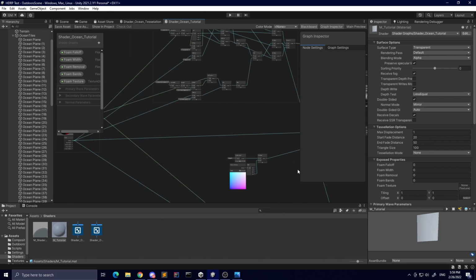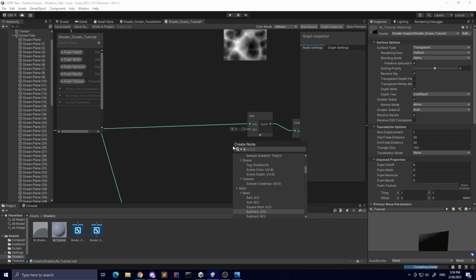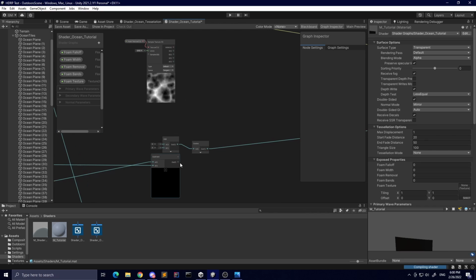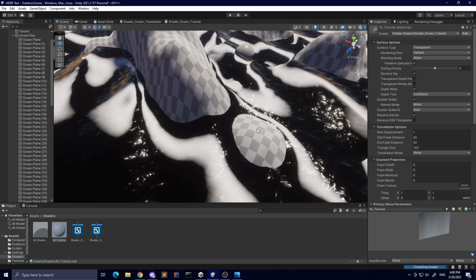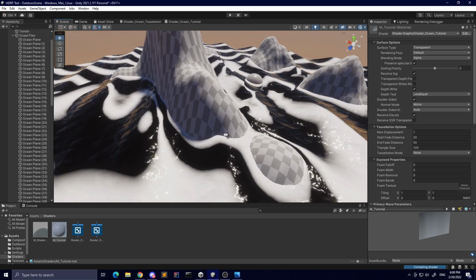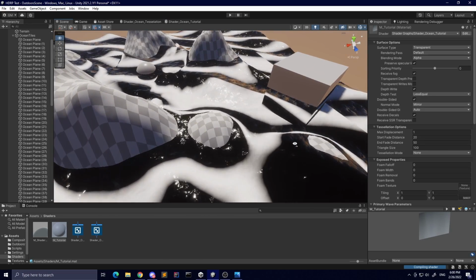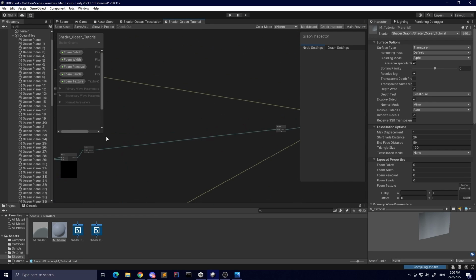So if we just, instead of adding time, subtract it from our depth, and that'll make it oscillate in the proper direction, as we can see here. Okay. But I'll delete this for now.